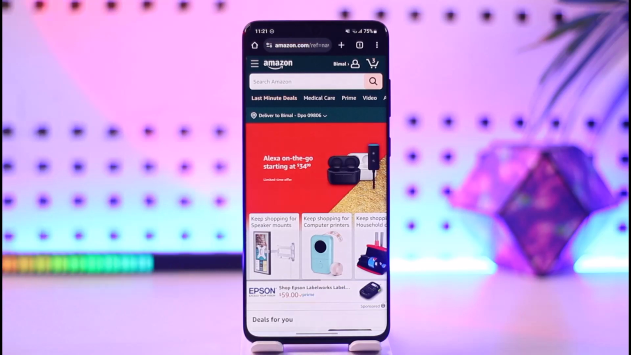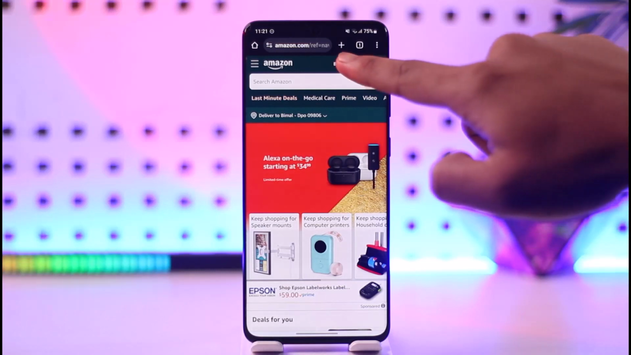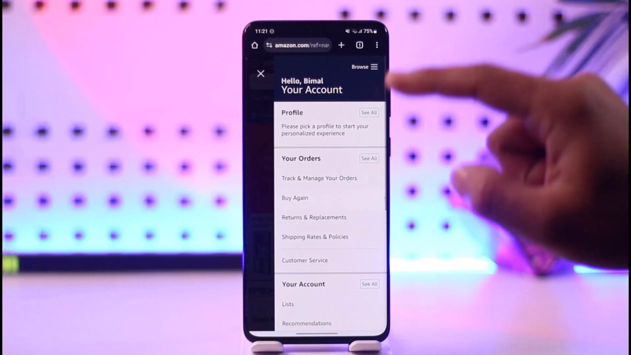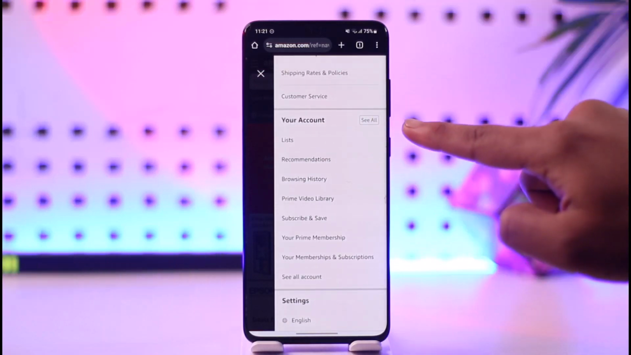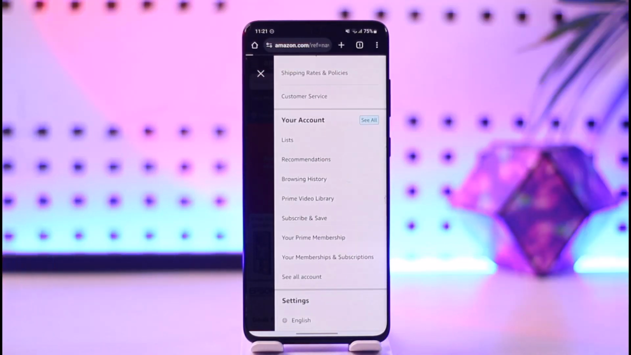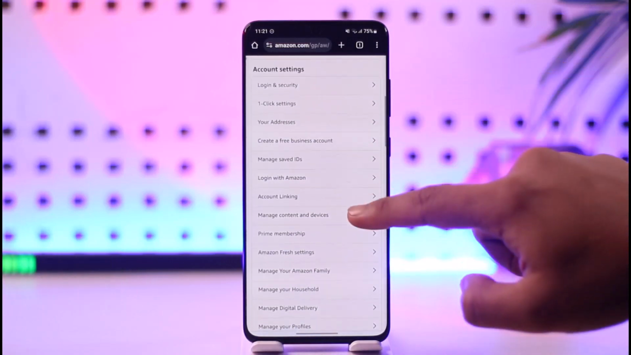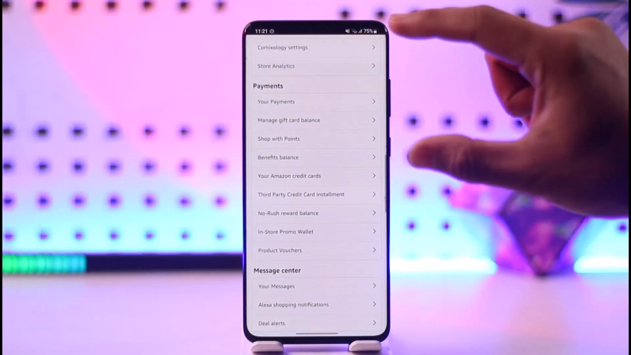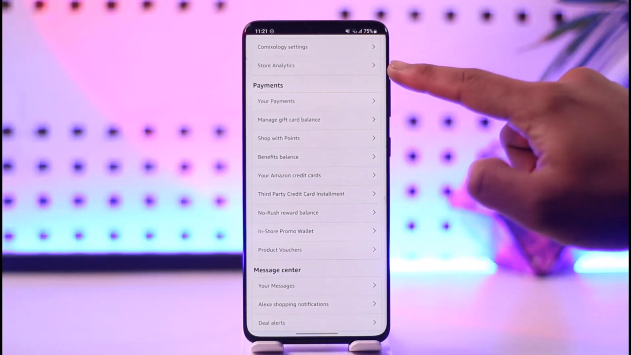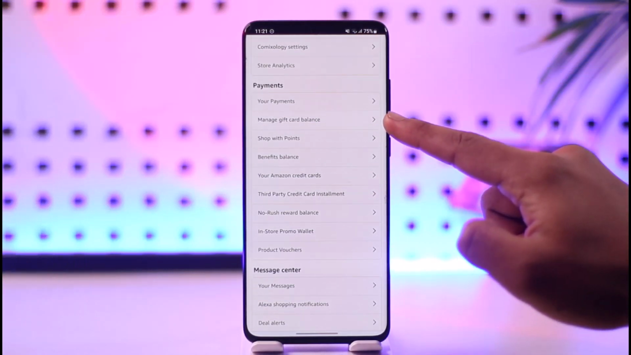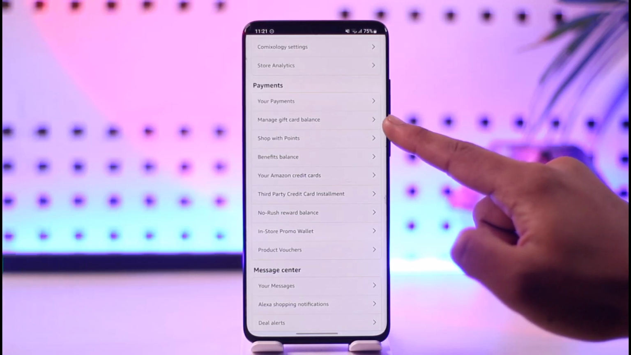Then from amazon.com you want to simply tap your profile icon from the top of the screen and you will see your account, where under your account just tap the see all option over here. Now once you go to the your account option, if you scroll down, many sort of settings are available, but you have to scroll to the payment section. As you can see, payments, and one of the options you'll find here is called manage gift card balance.